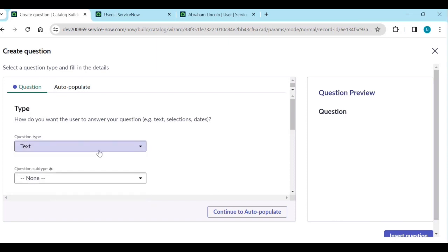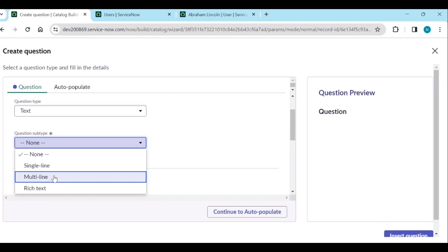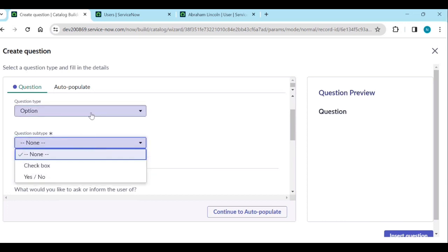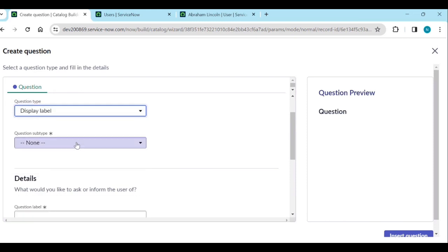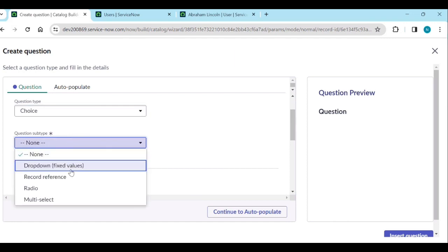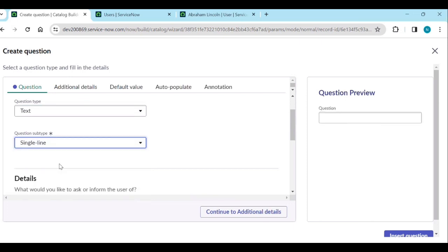So yeah, okay. If I select text, single line text, multi-line text, rich text is available. If I select option, subtype checkbox, yes or no is available, and if I select date and time, only date is available. If I select display label, plain text or rich text. If I select choice, drop down is available, but record reference and lookup are not, because we did not give permissions to add it. Okay, something like that. Text. Okay, and a single line text.